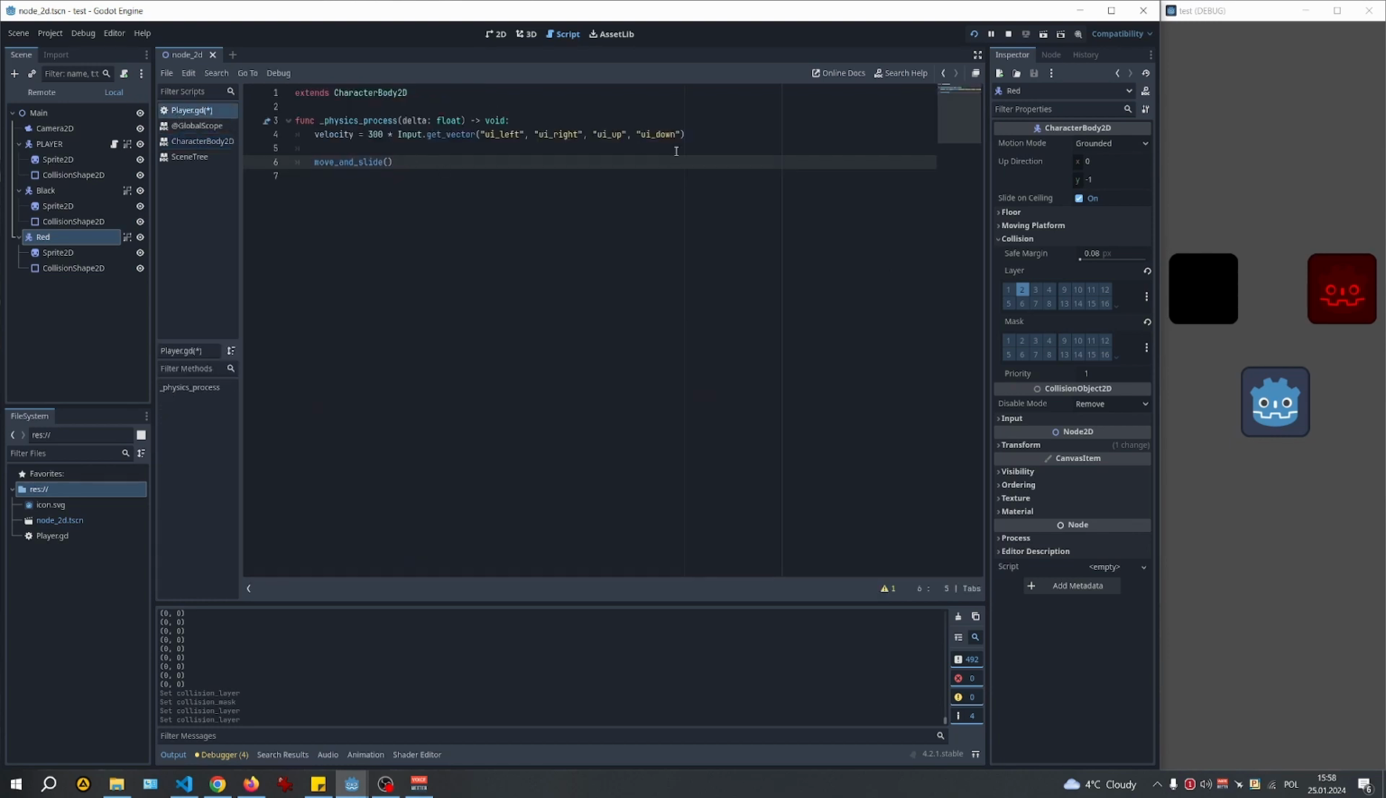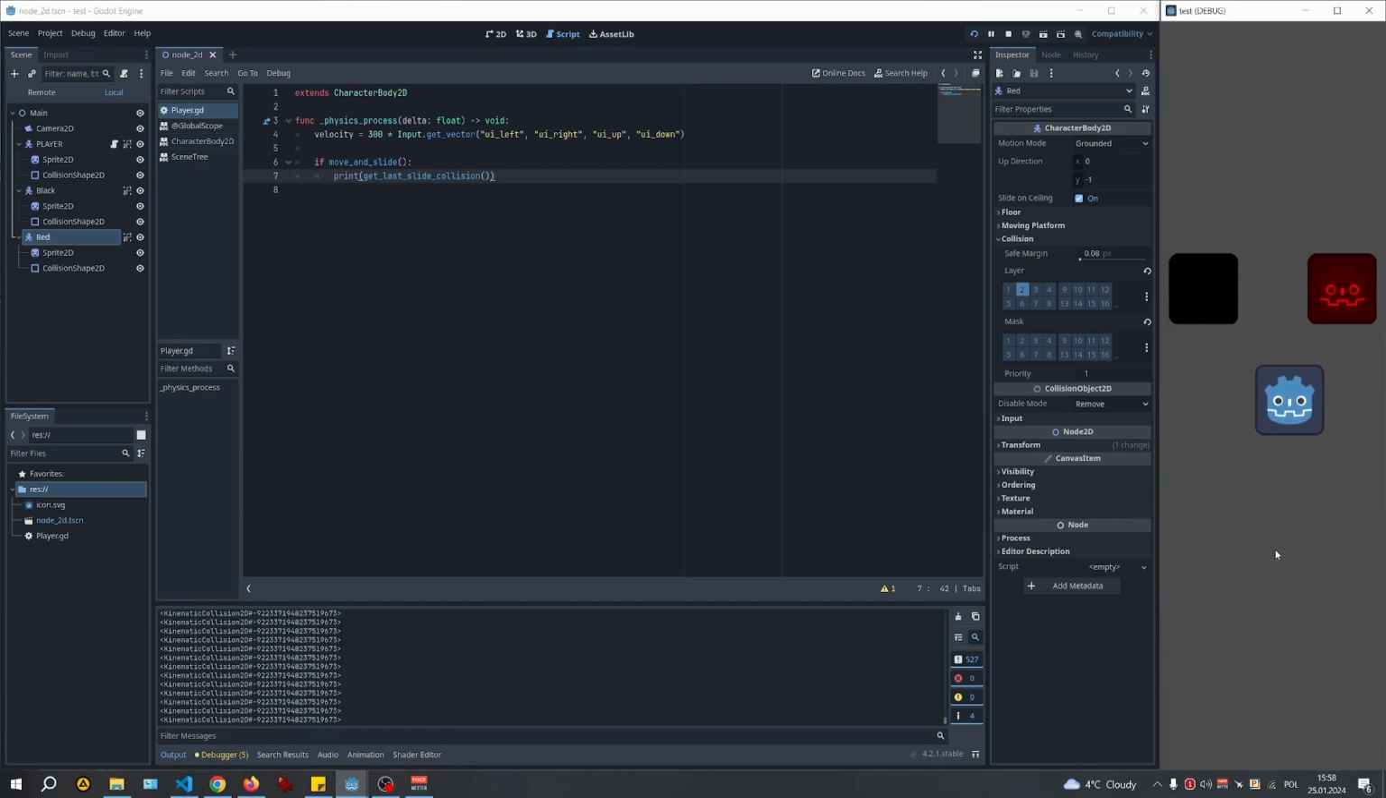So we can check if we collided, and then we can get the collision by calling this function. Now if I save, you can see in the console that we're getting collisions. Now if we've got a collision, we get the collider simply by calling get_collider. That's how we get a collider out of a move_and_slide function.